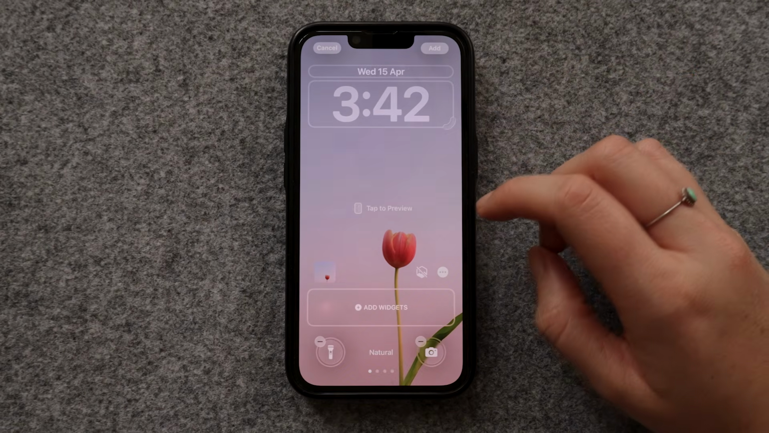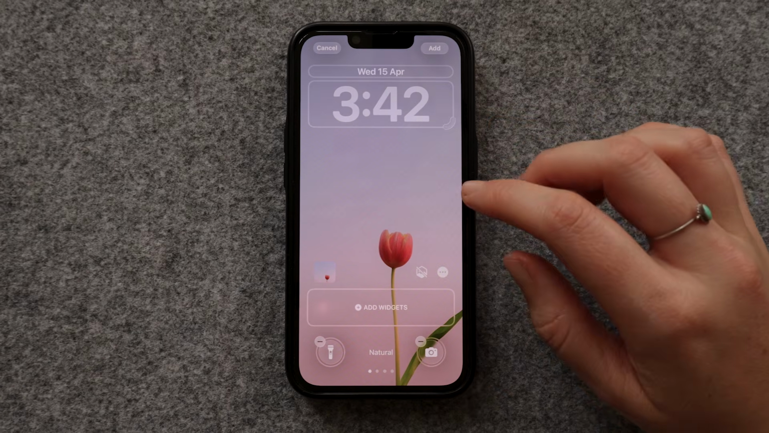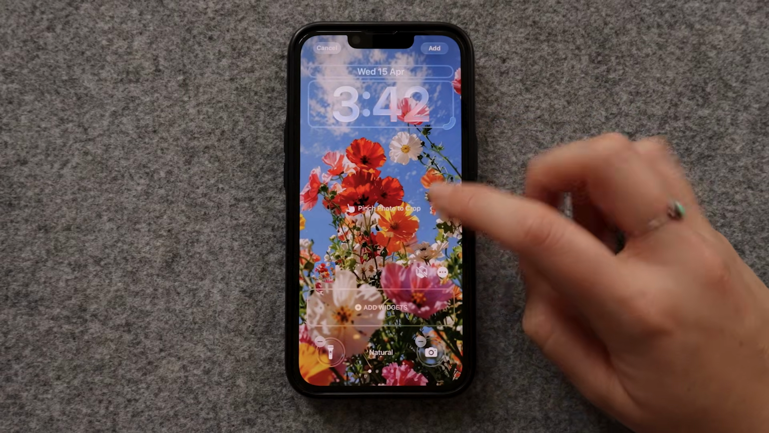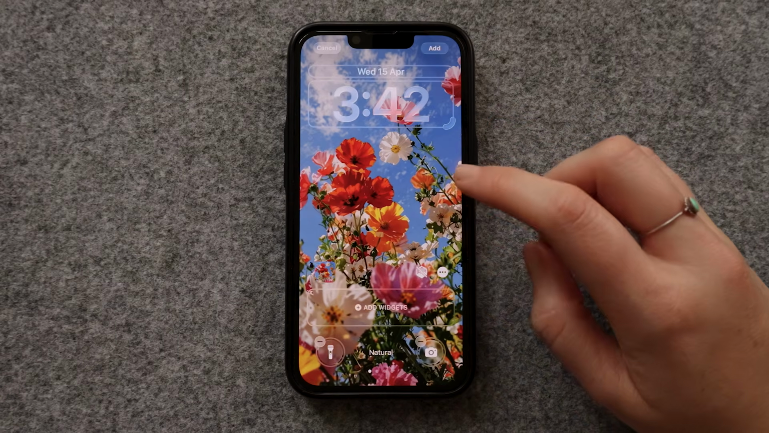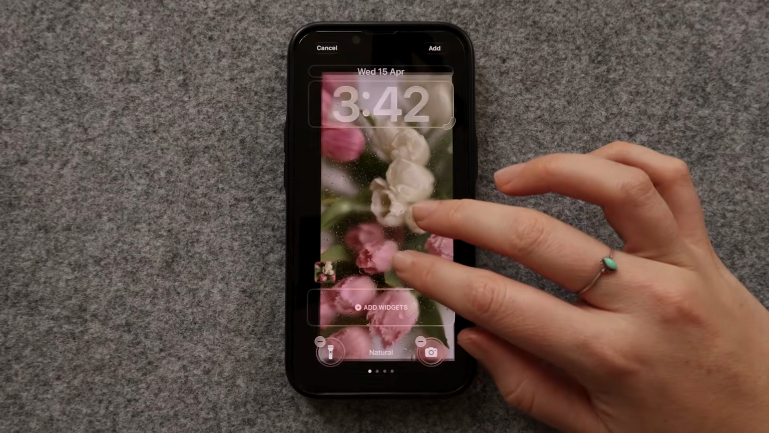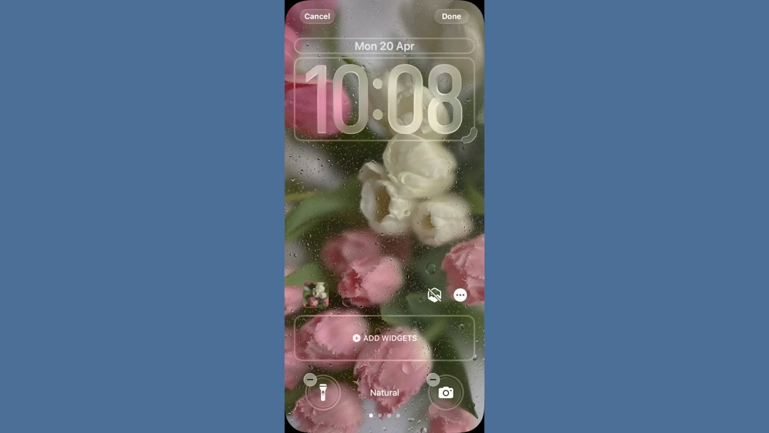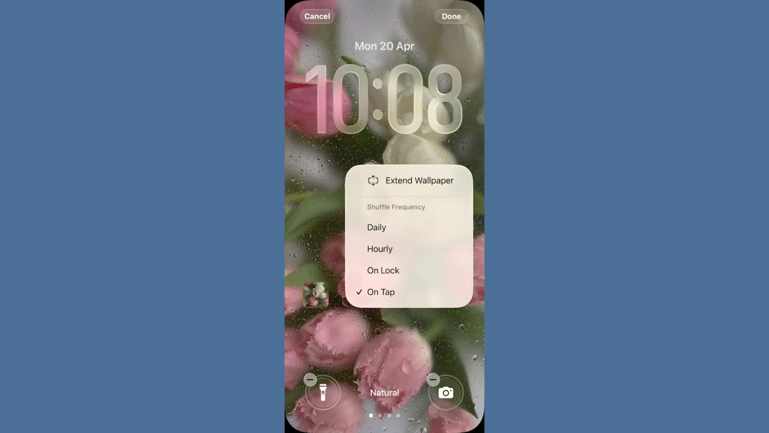it lets you resize and reposition each photo individually. Just pinch and drag to adjust each one until you're happy with how it sits. You can also come back to the 3-dot menu at any time to change your shuffle frequency.